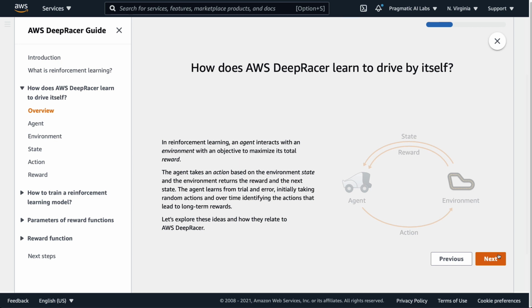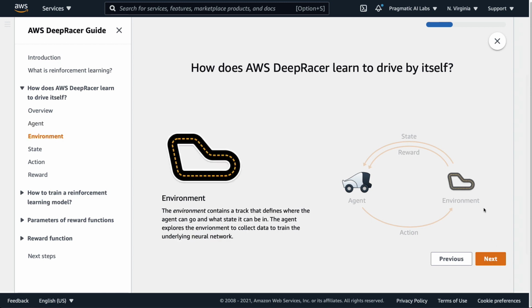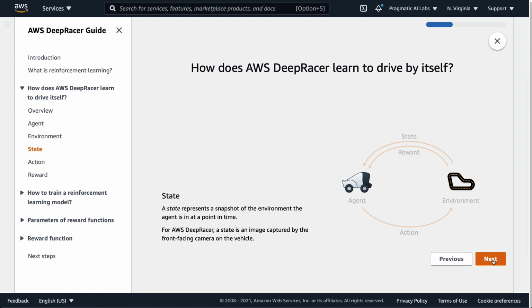So how does DeepRacer learn to drive? Well, the agent interacts with the environment and it gets a reward, and you're trying to maximize the number of rewards. So you can almost think of this a little bit like a kid or a pet, where you reward a kid if they do the right thing, or a pet if they do the right thing. And so the agent is, in this case, actually the driver, right? It is a neural network that controls the vehicle, taking inputs and deciding. The environment is the track, right? So this is where all the different things go on.